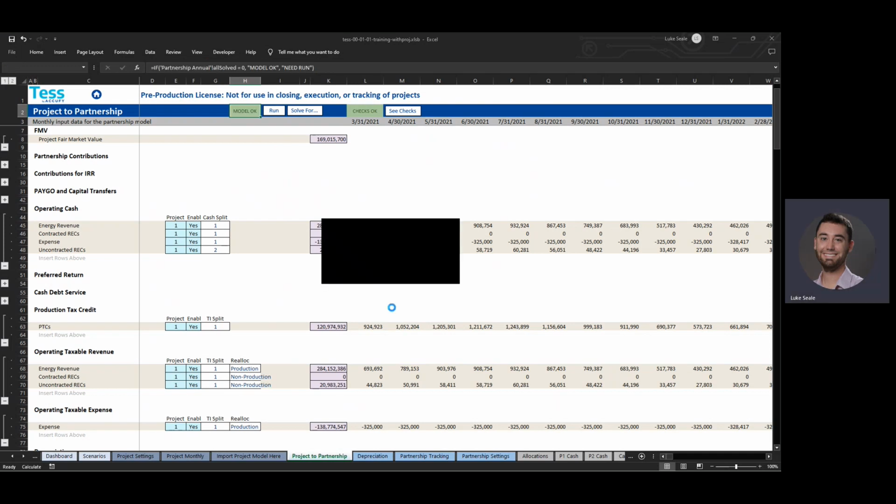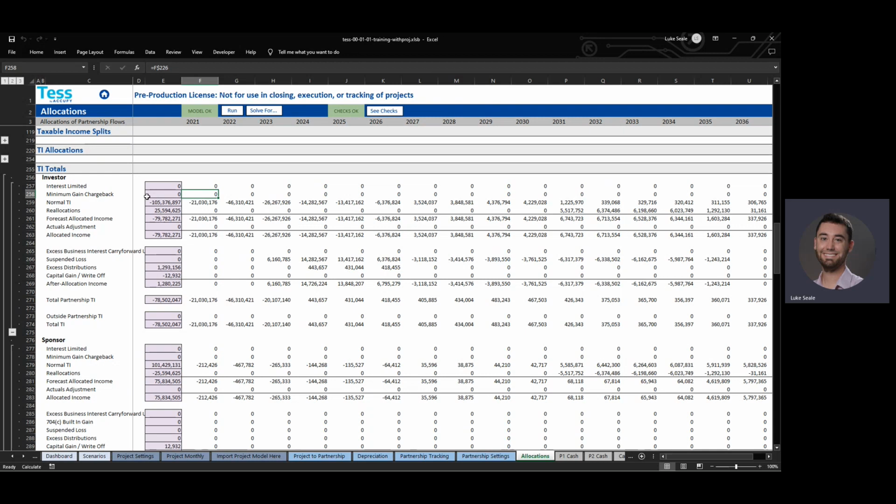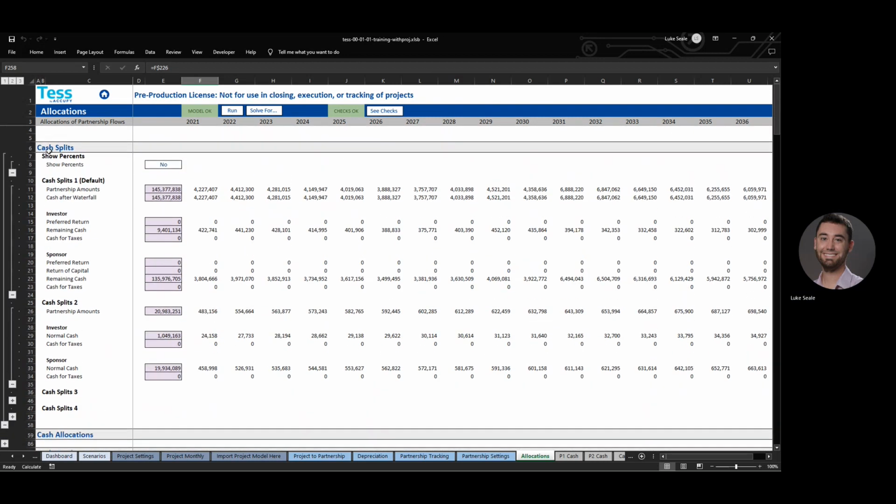I'm going to just stay here. And what I want to show you now is this allocations tab, which is down here. In the allocations tab, this is the TI area. Okay, so I'm on the cash splits section of the allocations tab, and this is a report that shows you exactly how each schedule is flowing through the model. You can see this is an annual tab, so it's a summary for each year.